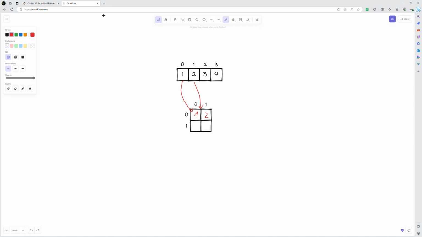Now we have filled our first row of the two-dimensional array because m is equal to 2 and n is equal to 2. And we are continuing with the second row. Now we are filling the second row with the third number from the original array. So second row and the first column. And the last number in the input array will just go to the second row, second column.